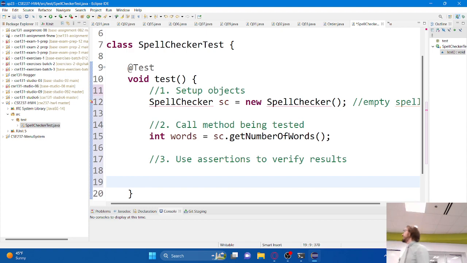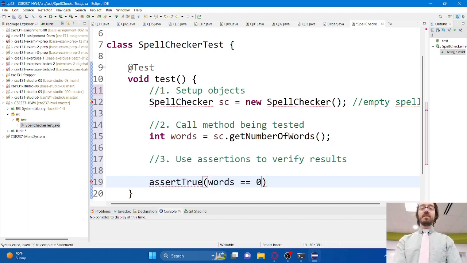So in this case, we're saying the spell checker is empty. Literally knows no words. Create a brand new spell checker. So I would say something like assert true words is equal to 0, right? It's empty. It doesn't know anything.